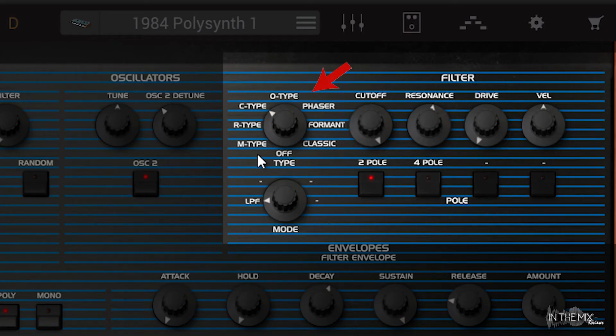Here at the top, we have 7 filter types, of which M, R, C, and O type are analog modeled filters. There is also the classic IK legacy filter from SampleTank, a formant and a phaser filter available. Altogether, we have 4 common filter modes and slopes available.